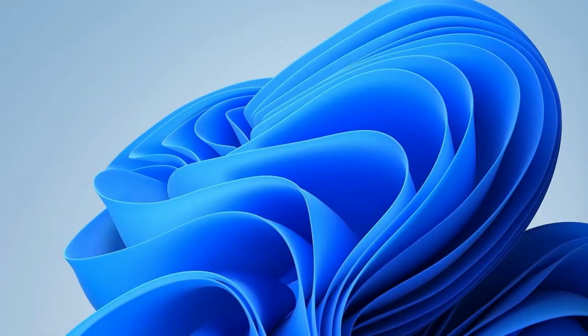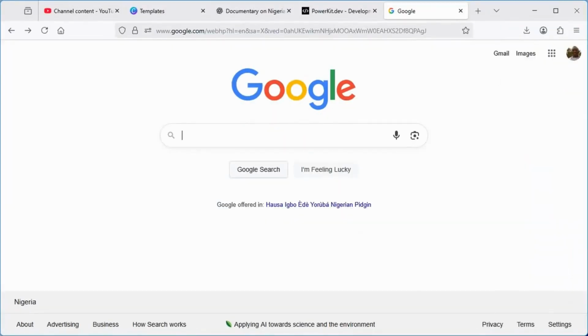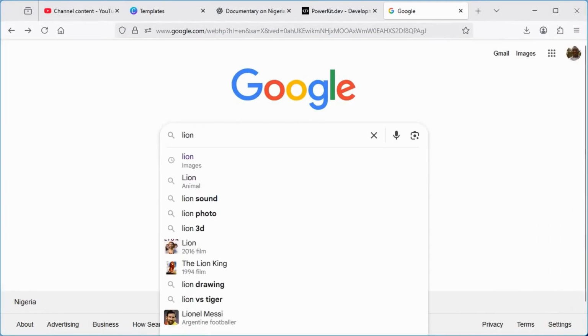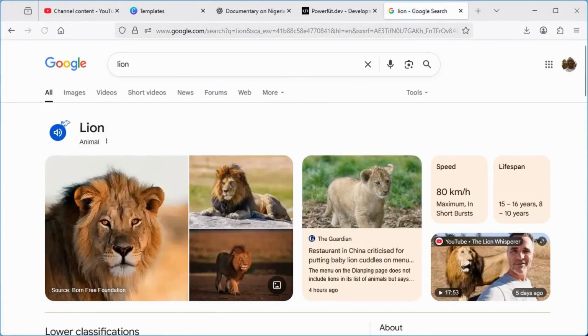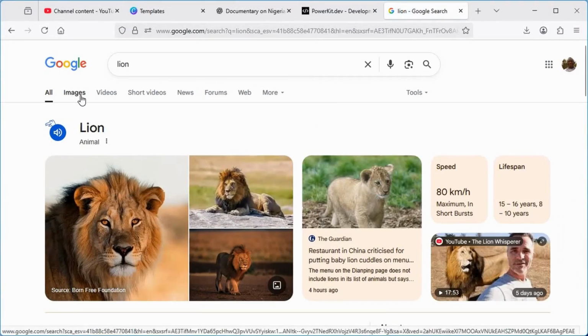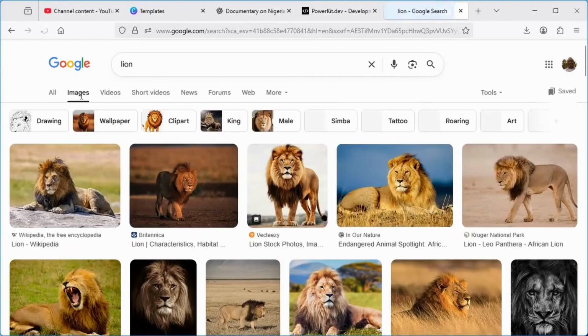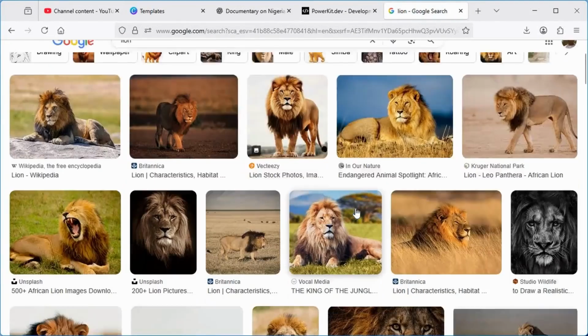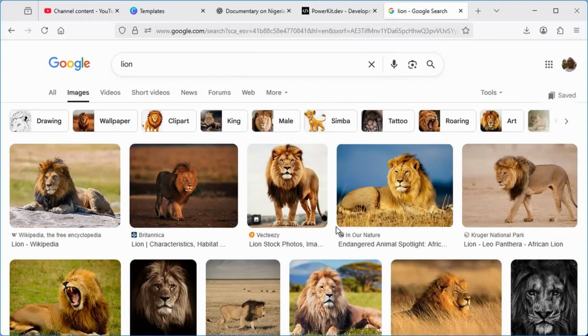These days, if you go to Google and you want to download an image, for example, if I type lion, say I want to download a lion image, I will have to change it to image here. You understand? Then once I switch, you will see different images here. The funny thing is that the normal PNG and JPG files are no longer there for images.